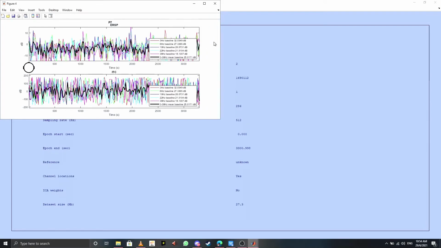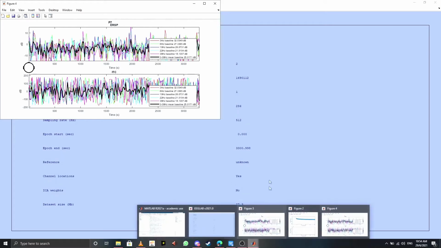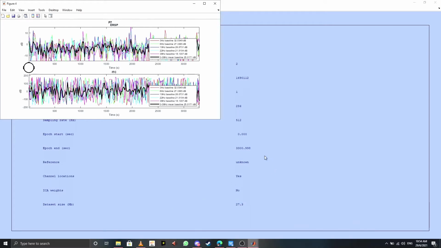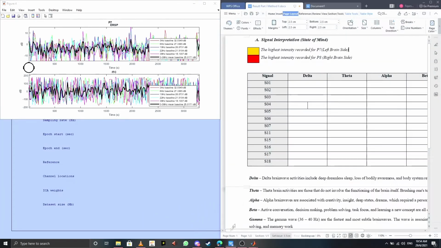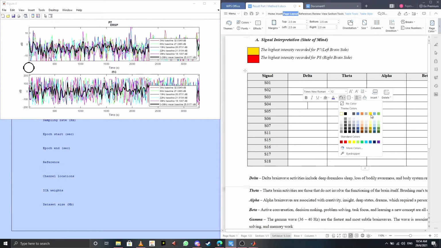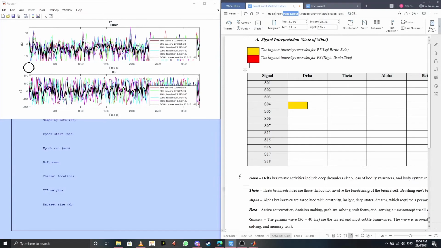For example, as we can see here, the highest value of frequency baseline is at 3 Hz with a value of 32.0349 decibels. Therefore, based on all types of frequency band range, 3 Hz is located in the range of delta. Hence, in the table, fill the orange color, which indicates the highest baseline on the delta box for P7 for dataset signal 4.